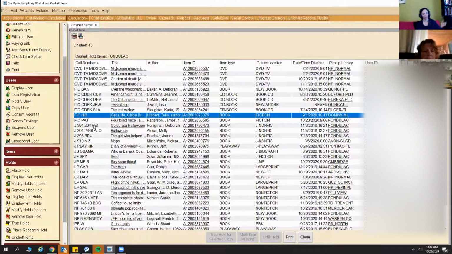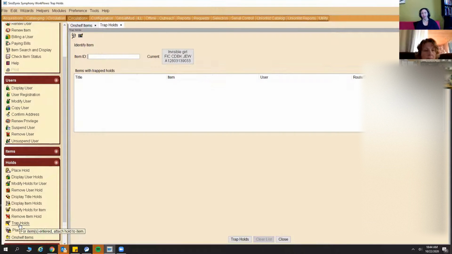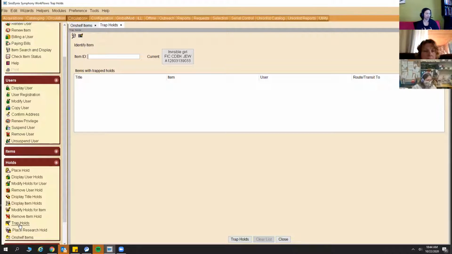Normally, you grab this list, you go out to your shelves, you pull all your items, and then you come back and open the trap holds wizard and just start scanning the barcodes, and it'll generate your routing labels and tell you where to send it and all that good stuff. So that's basically the fulfilling holds part of the game.